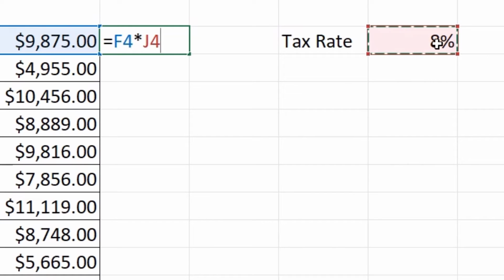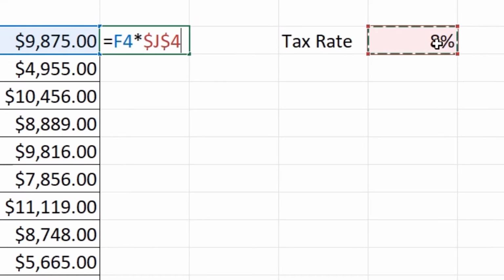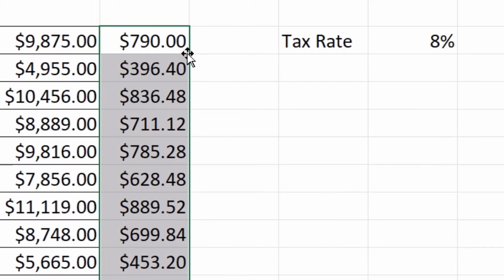Now I want to convert that cell reference J4 into an absolute. The quickest way to do this, instead of trying to manually type those in, is simply use the F4 key at the top of your keyboard. That will convert the relative address into an absolute. I can use my Control Enter keyboard shortcut to keep the same cell actively selected as I apply that formula. Now I can come to my autofill handle, double click it, and I know how much tax is owed on each of these values.